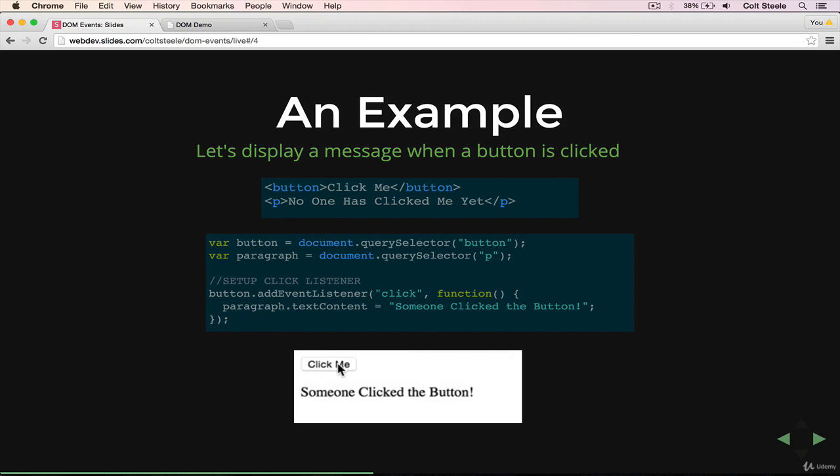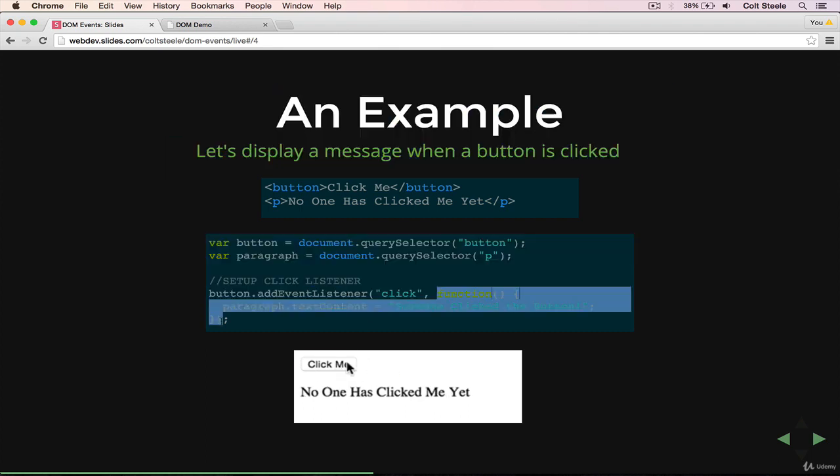So here's another example. In this case, I have the markup here, a button and a paragraph. I selected both of them with querySelector, and I save them both to variables. And then all that we do is add a click listener, so button.addEventListener click. And then the second argument is that callback function.